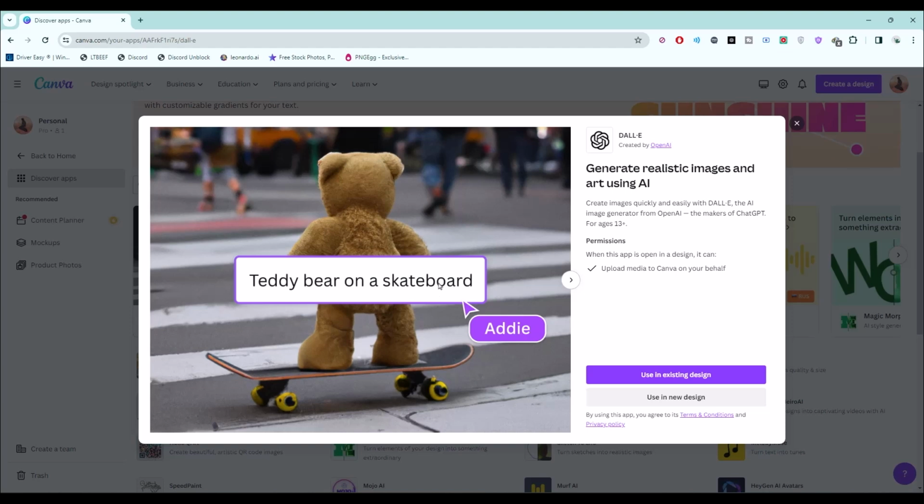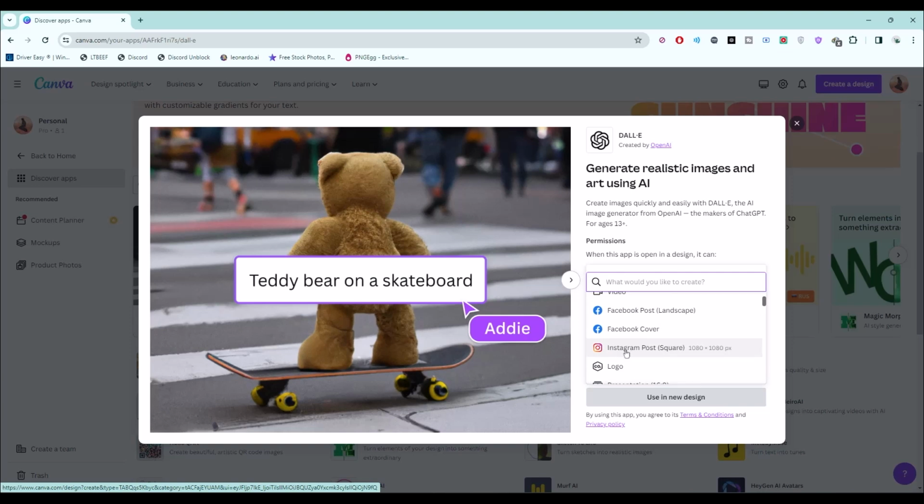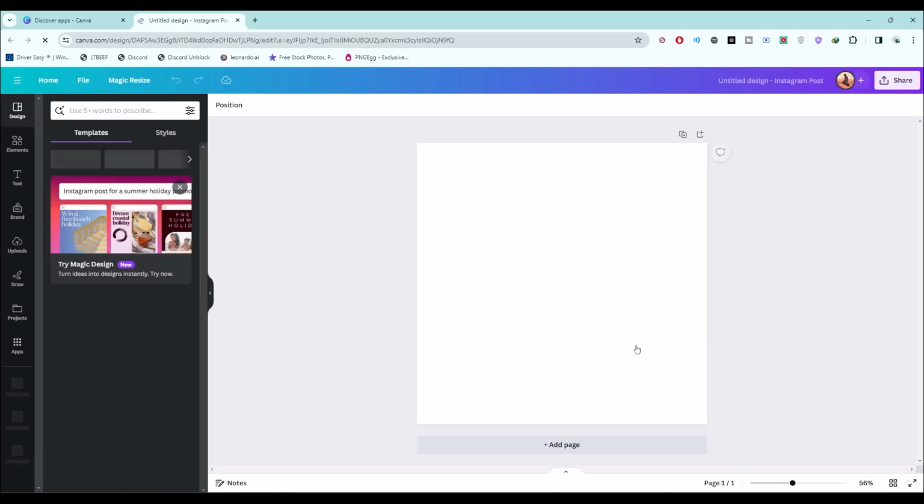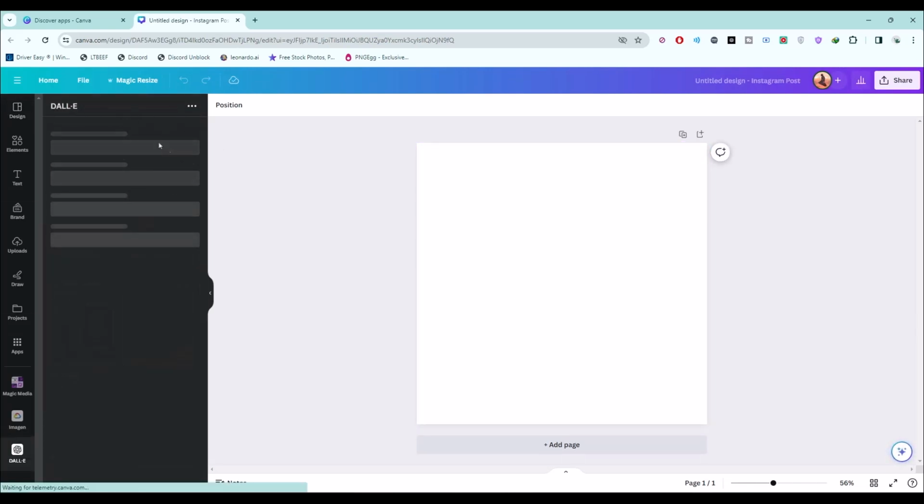So firstly, all you have to do is just simply choose the tool, then click on use a new design. Now choose the type of design that you want. So for me, I just simply want an Instagram post and it's gonna be square. So just simply look for it. As you can see right over here, Instagram post square. And over here you will find the pixel size as well, which is gonna be 1080 by 1080. Now I'm gonna choose this. For you, it may be different. So just simply choose which one you want. Now wait for a few seconds and the DALL-E 2 tool should appear right over here.